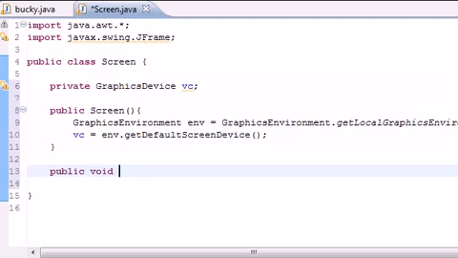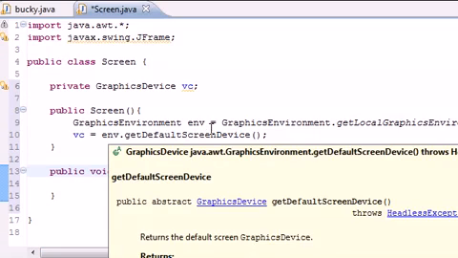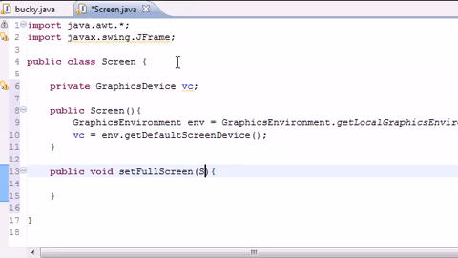Public void set full screen. You can actually name your method whatever you want. I'm going to name mine set full screen, and it's going to take two parameters: display mode, and I'm going to name this something like DM.